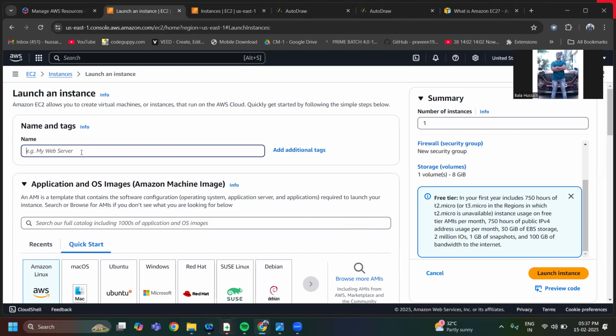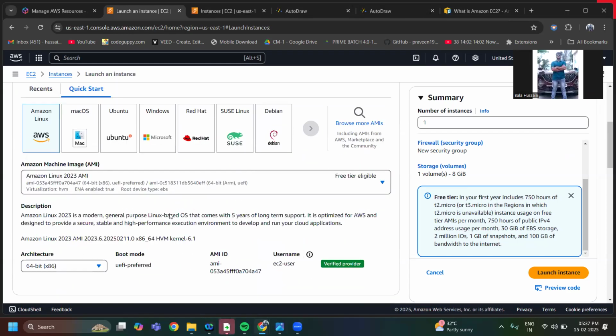So today I am explaining the concept of EC2. Provide the EC2 name. Whatever name you want, for example, "example first EC2 instance." Okay. Next, I am going back to here.